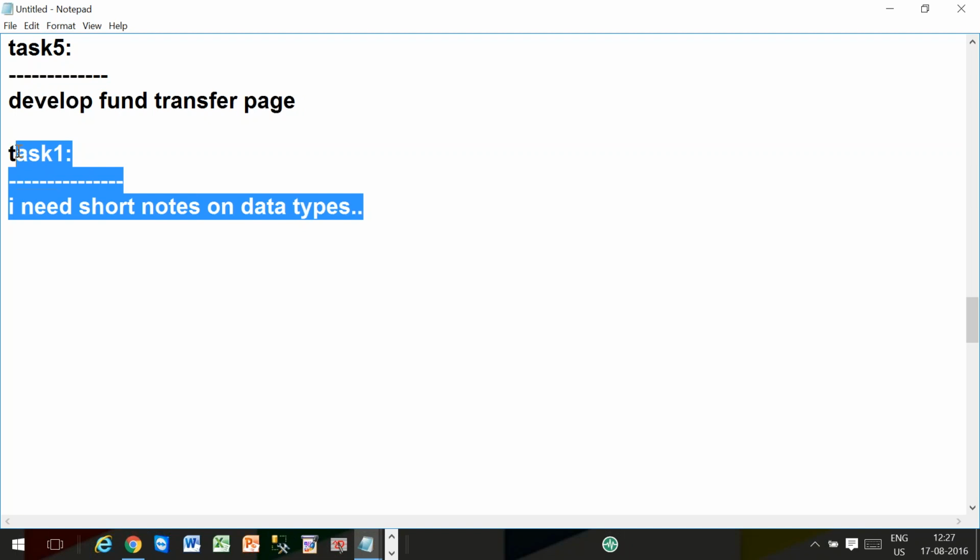Now in ASP we are at the basic level. Meanwhile, my intention is to touch C# also one more round, and then you will become more perfect. I need these short notes on data types by tomorrow.